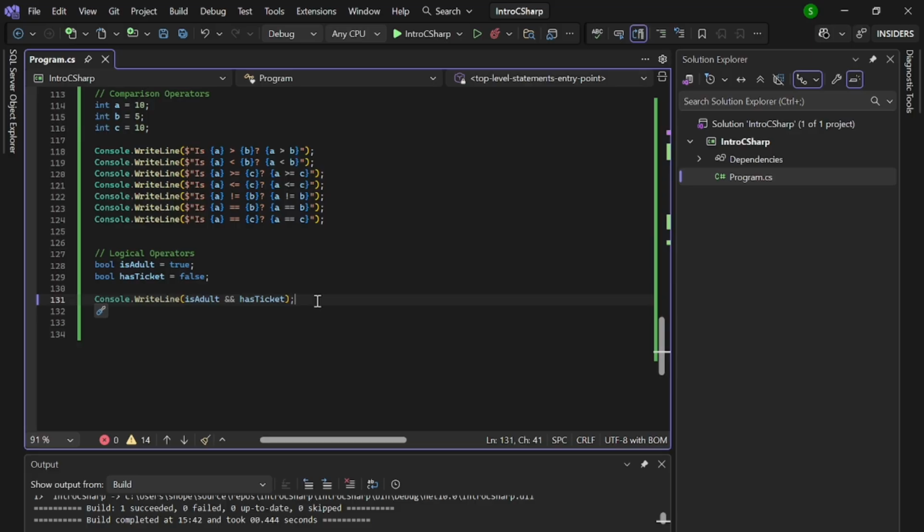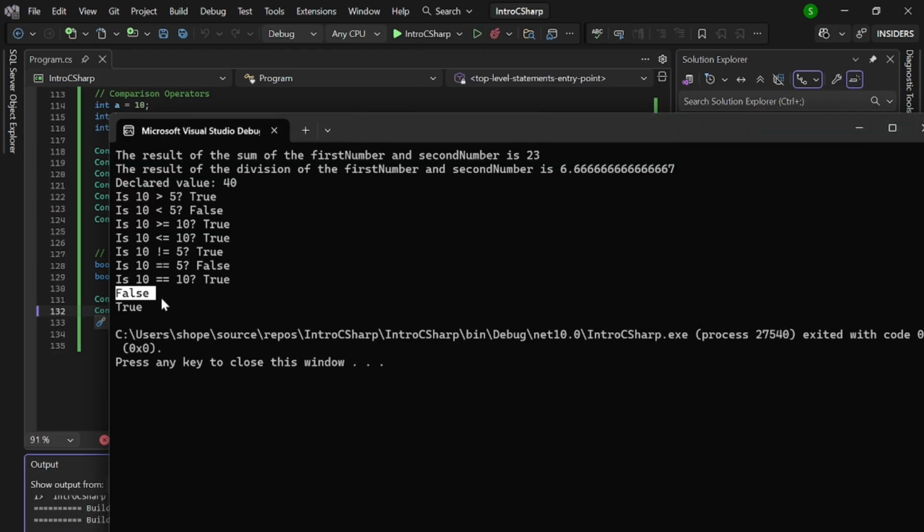But we also have another logical operator, which is the OR operator. The pipe symbol, you should see it on your keyboard. I don't know why mine is not working, but for this operator, all you need is for just one value you are trying to use to be true. In this instance, we are comparing isAdult and hasTicket. Since a value is true and we are using the OR operator, you are going to get true down here.